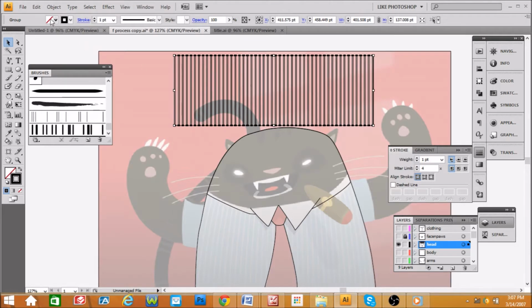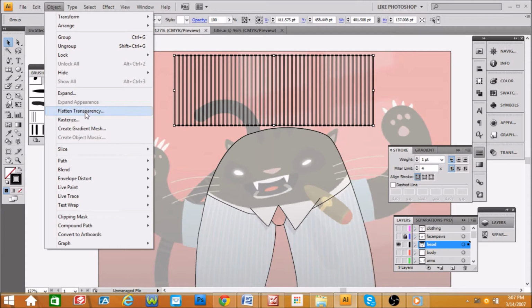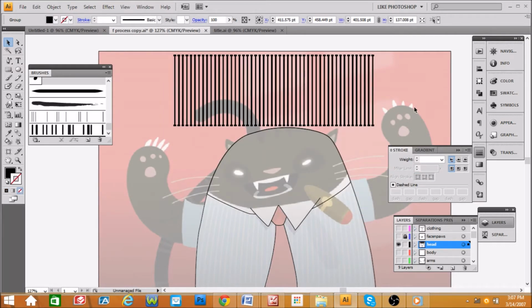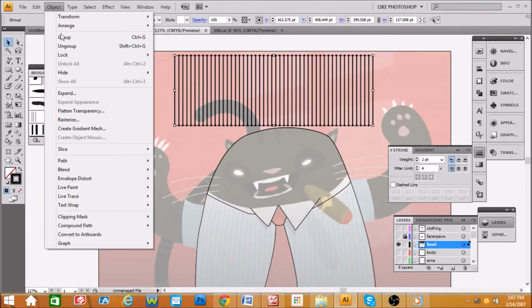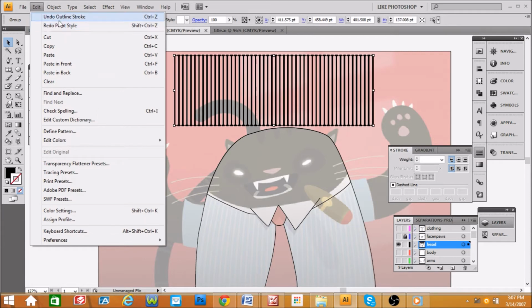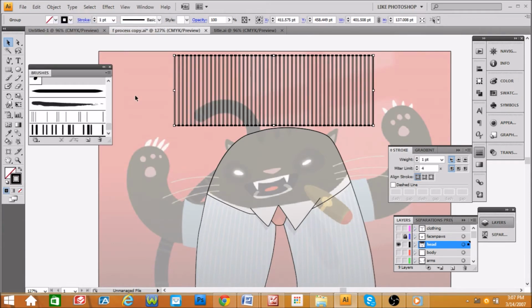So all we need to do now is edit object, expand. Well, it doesn't need to be expanded right now. I thought it might give me the option. Let's do Control cancel. Let's go back, Control Z, Control Z. Let's edit object. Oh, still doesn't give me the options. Alright, so let's redo stroke and redo paint style. Good.